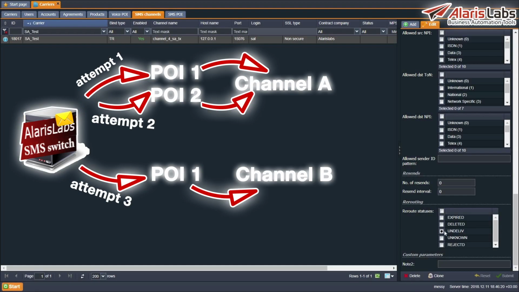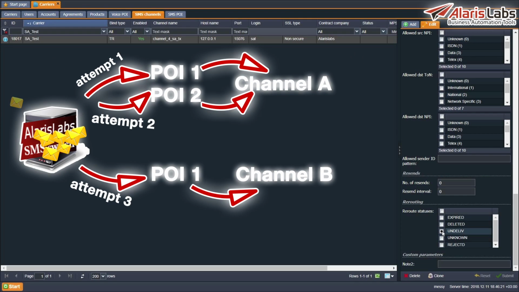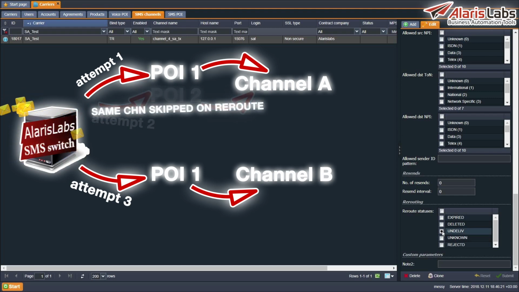Now, when rerouting SMS messages by delivery reports, the system will skip those channels that were already used for termination of the SMS but through different points of interconnection. A submit EDR will be generated with the status which you can see on the screen.